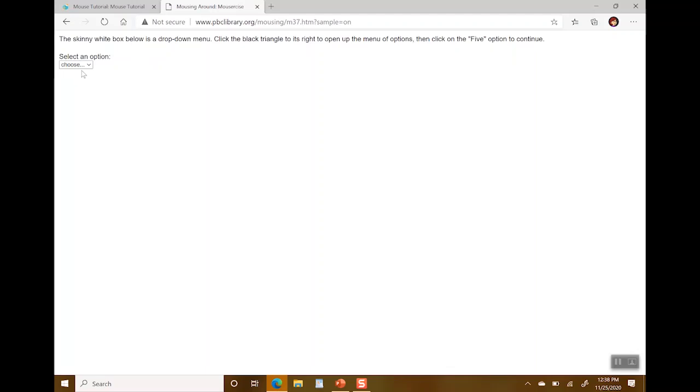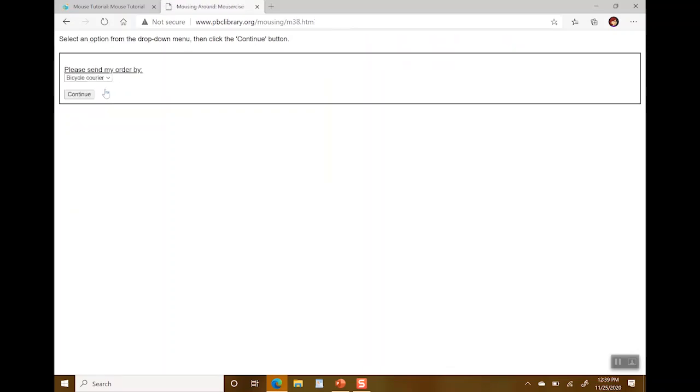Now sometimes we can have a drop-down menu instead of just a text link or a picture link. So we'll click on the down arrow to the right of choose, and they want us to click on the number 5. So we will drag our cursor down to number 5, put it right over the number 5, and then click with our left mouse button, and then click on continue.